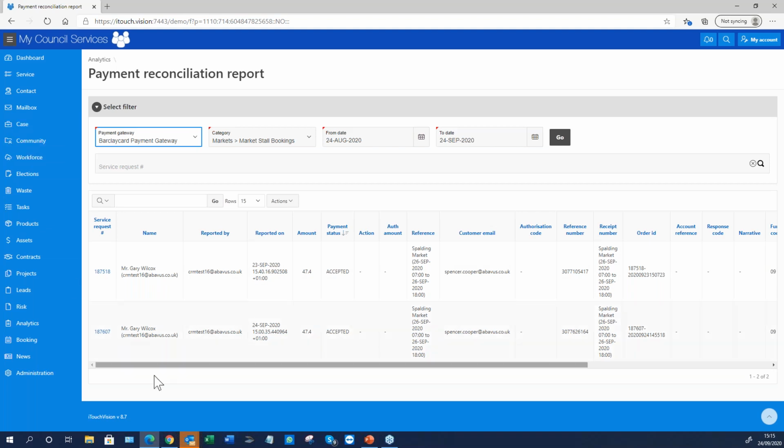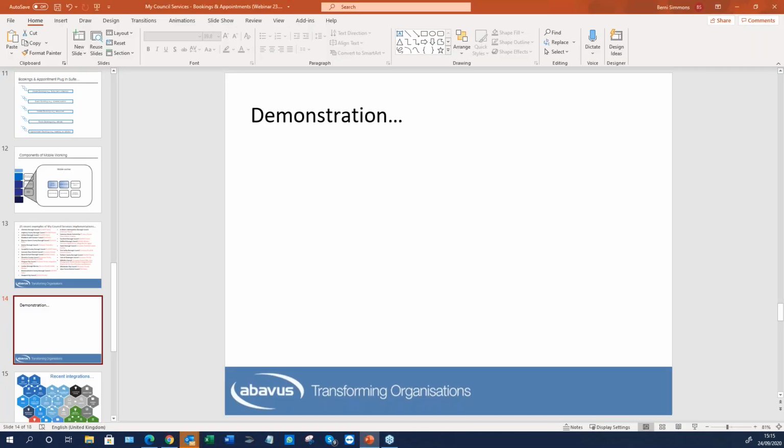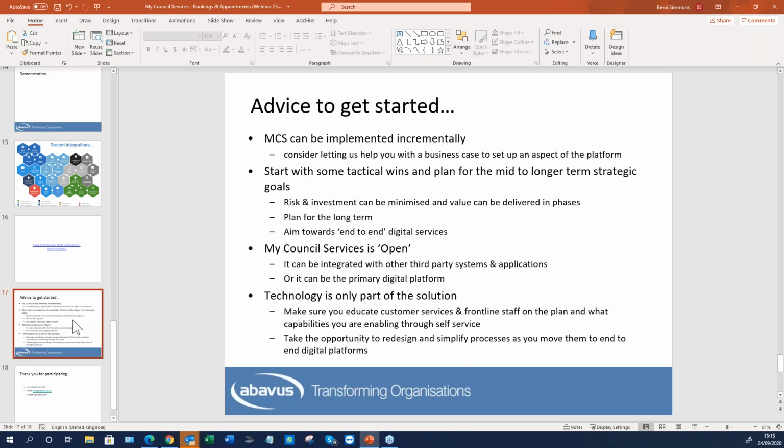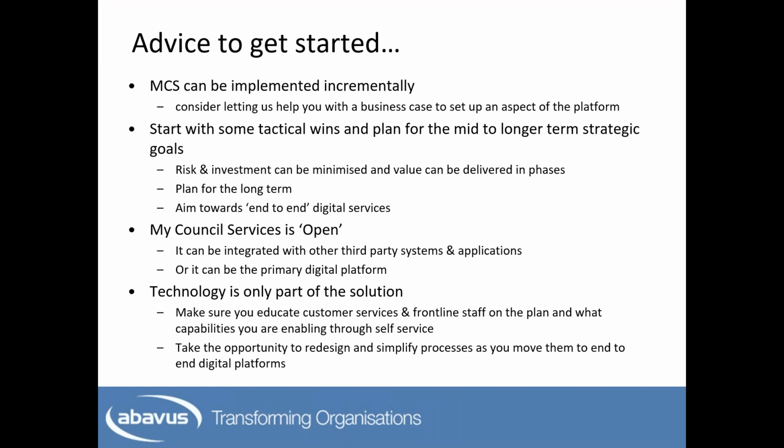So that's a very quick walk through of the range of capabilities that we offer as part of the My Council Services platform. What I'll do is just spend the last 30 seconds giving you a few tips that we've learned over really the last 10 years of doing this in terms of getting started with the My Council Services solution.